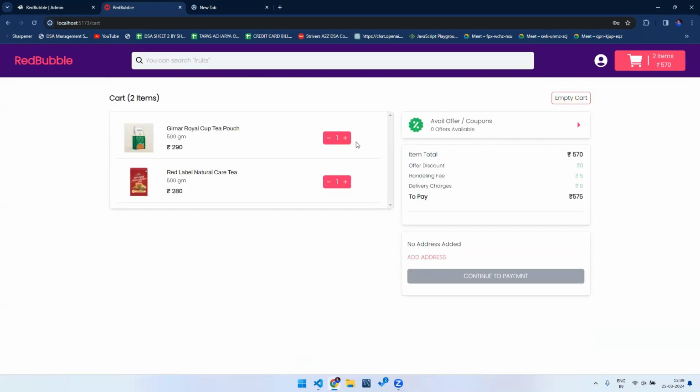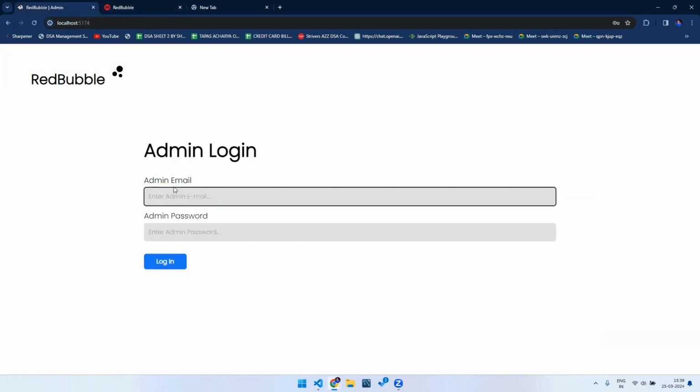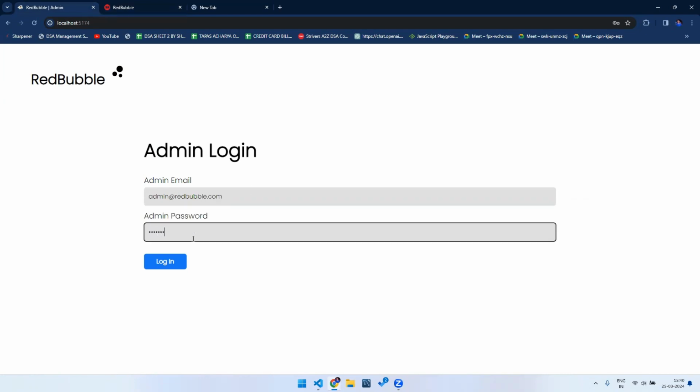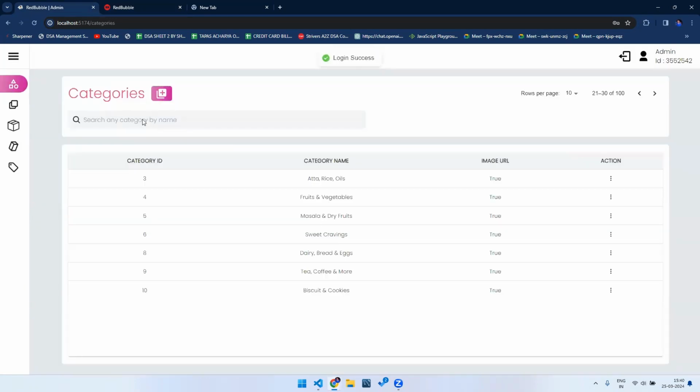Now I will show you the admin panel, what the admin can do. So now I am logging in with my admin authentication credentials. I am entering the password. In the admin section, I haven't had so much time. I will implement all those features later. I have implemented a lot of features, but some features are not implemented yet.